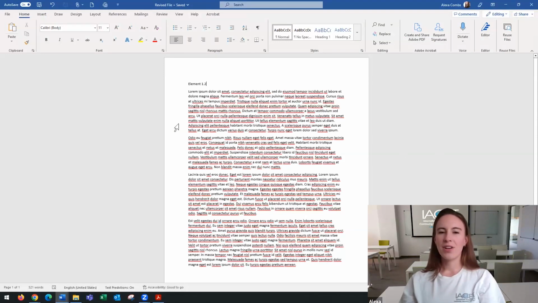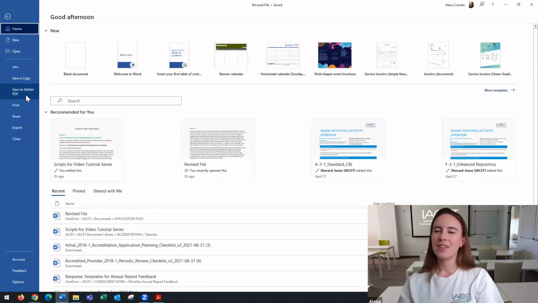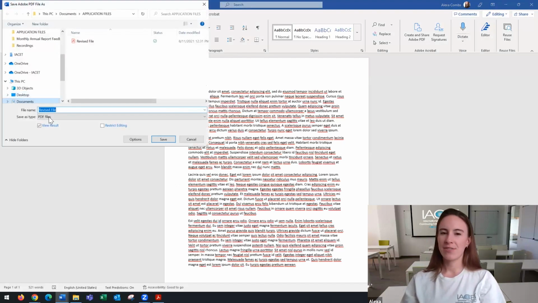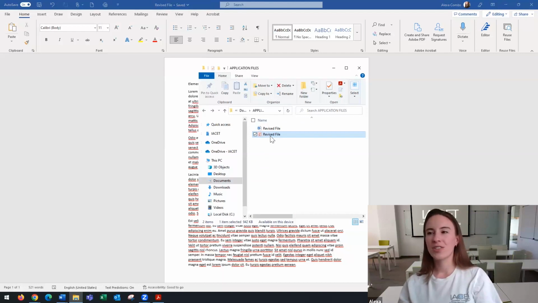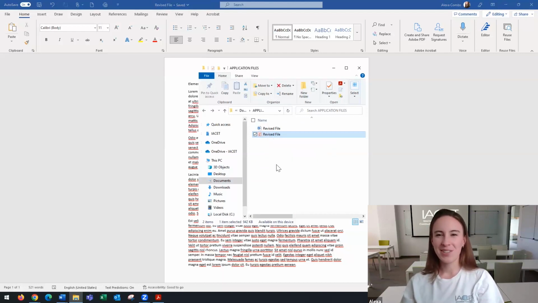So, while you have the document open, simply click File, and then Save as Adobe PDF. You will be prompted to choose a location for your file where you'd like it to be saved. And once you've selected that, just hit Save. And you will now have both Word and PDF versions of your document, and it will be ready to be uploaded to your application. This concludes our topic on uploading PDFs to your application.